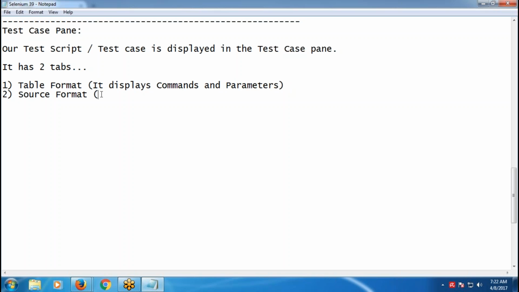Source format displays the test case in the native format. What is native format? HTML. Okay.